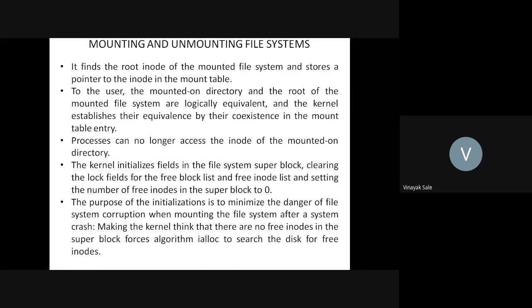It finds the root inode of the mounted file system. It stores a pointer to the inode in the mount table. To the user, the mounted on directory and the root of the mounted file system are logically equivalent; the kernel establishes their equivalence by their coexistence in the mount table entry. Processes can no longer access the inode of the mounted on directory.